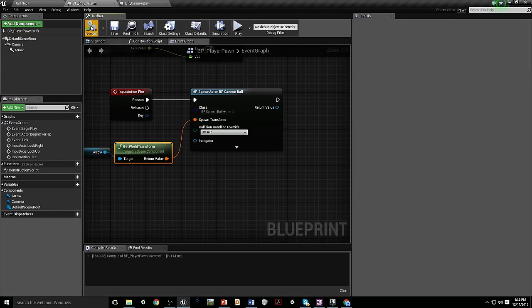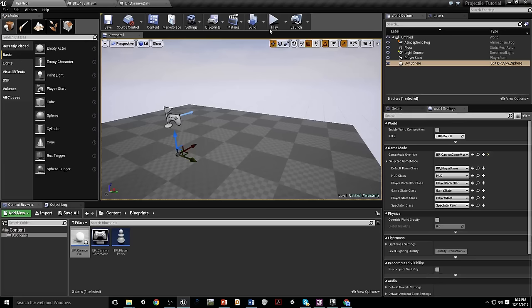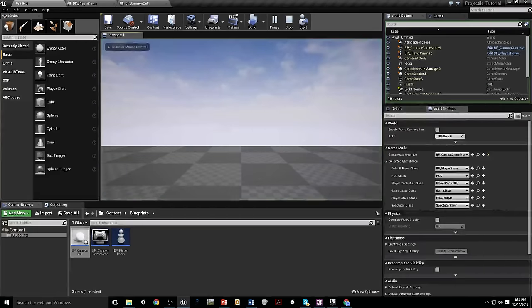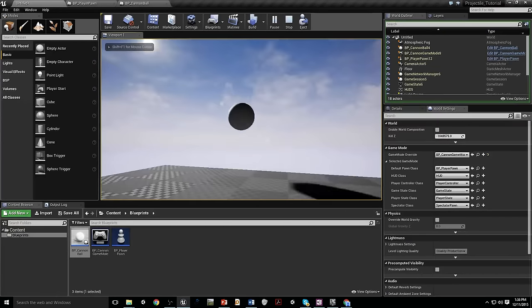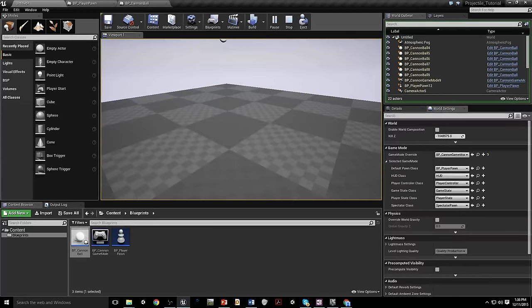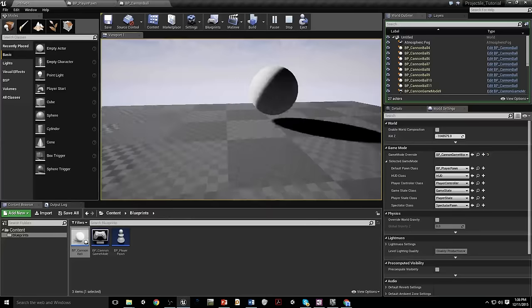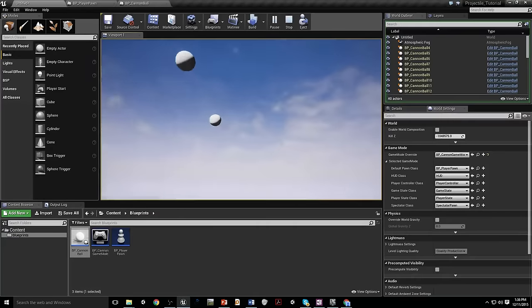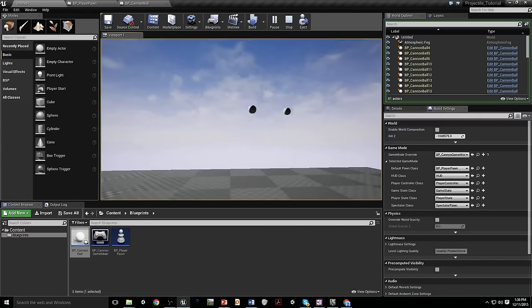Let's test our game out. If I hit play, I'm in my view, I can look around. Hey, look at that. I could shoot my cannonballs. Whoa, and they bounce up if I shoot them at the ground. Boom, boom, boom, boom, boom. I could go absolutely crazy with it.